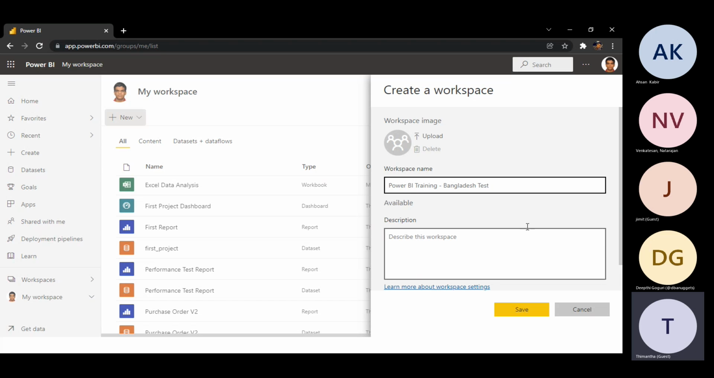I would delete that immediately. So if you want, you can provide a description as well. In this case, I'm not going to get into that level. So I would just click on save, and you should be able to see my workspace.